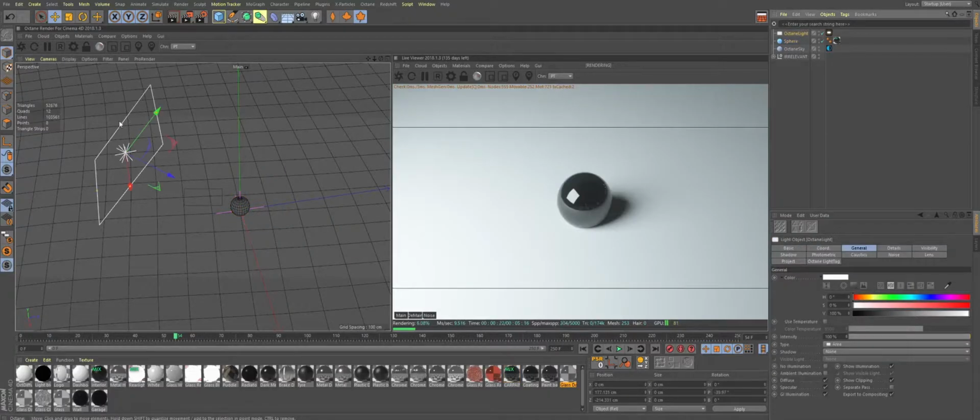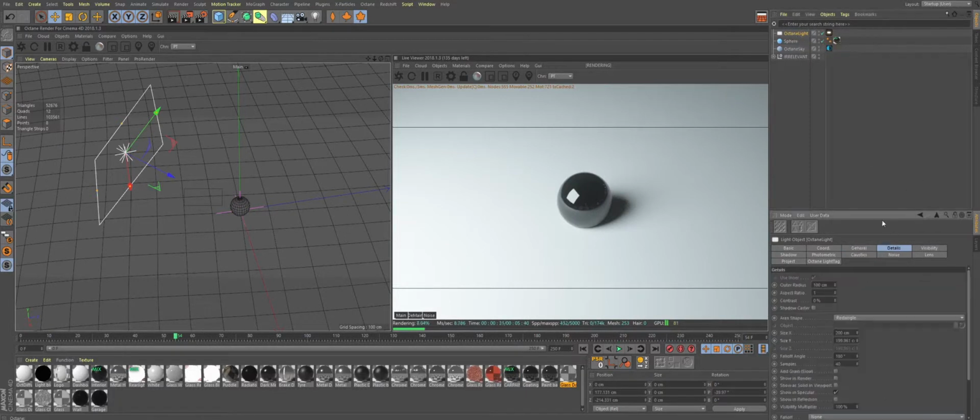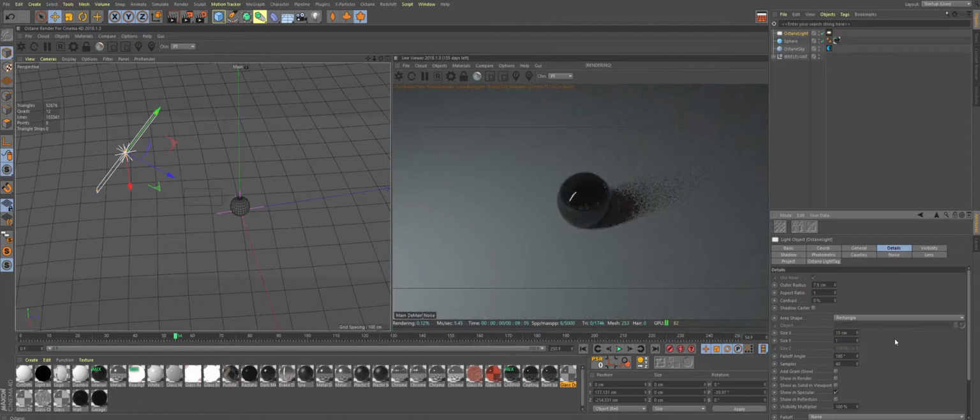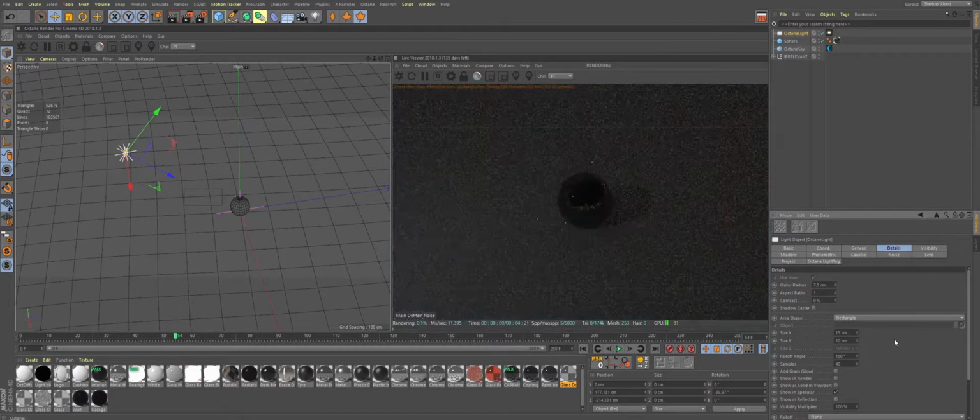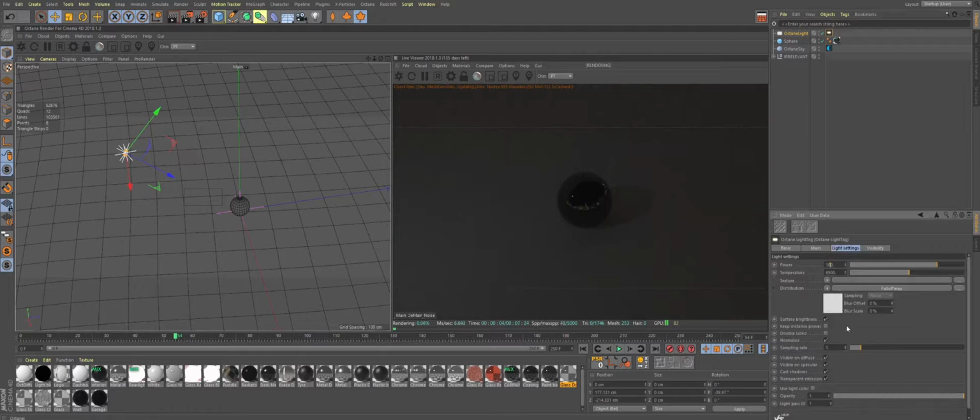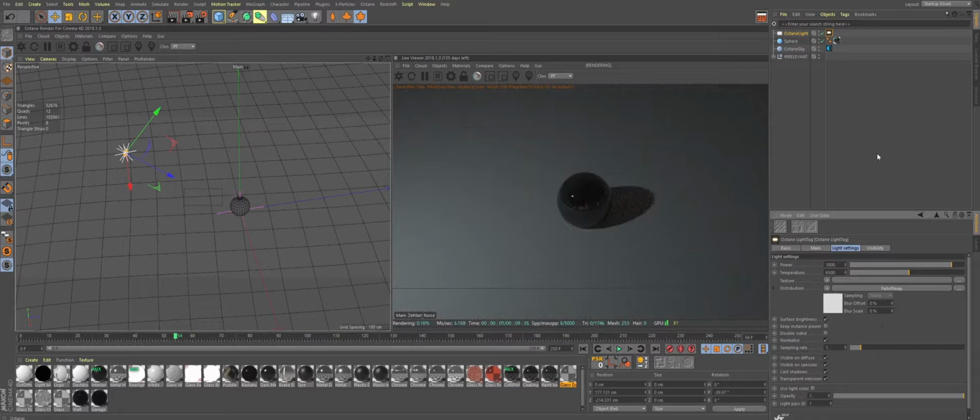So I'll select my light and go into details. And there, size X would be 15 centimeters, size Y would be 10. And of course, the intensity of the light went down, so we will increase it a bit. And here you go, straight away you see that it directly influences the softness of your shadows.